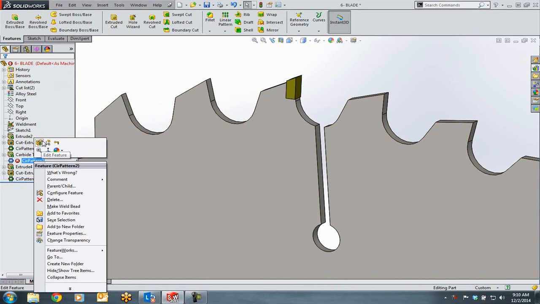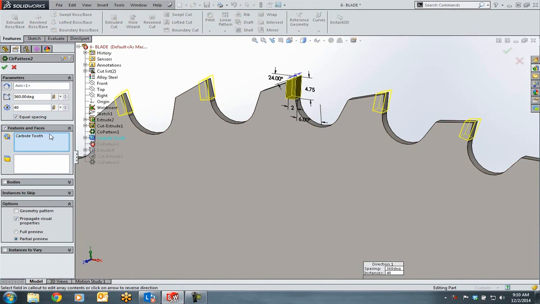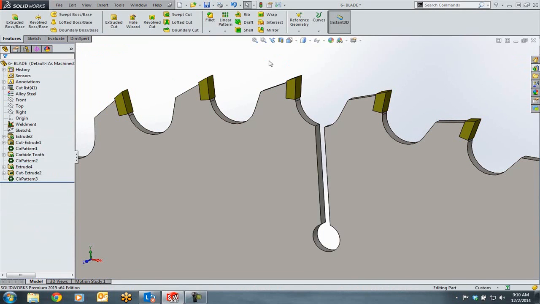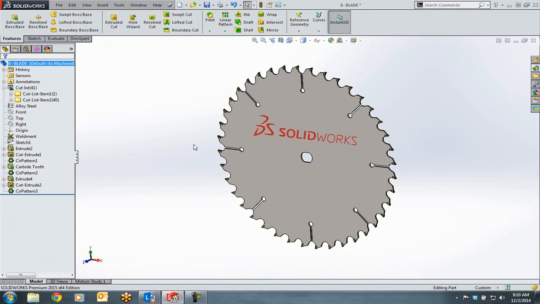However, in SolidWorks 2015, you can edit the pattern and choose between a feature or face pattern or a body pattern. By toggling that option, we can see we get an updated cut list that gives us an accurate count of the required teeth. This is also a nice way for editing patterns that will affect downstream features.